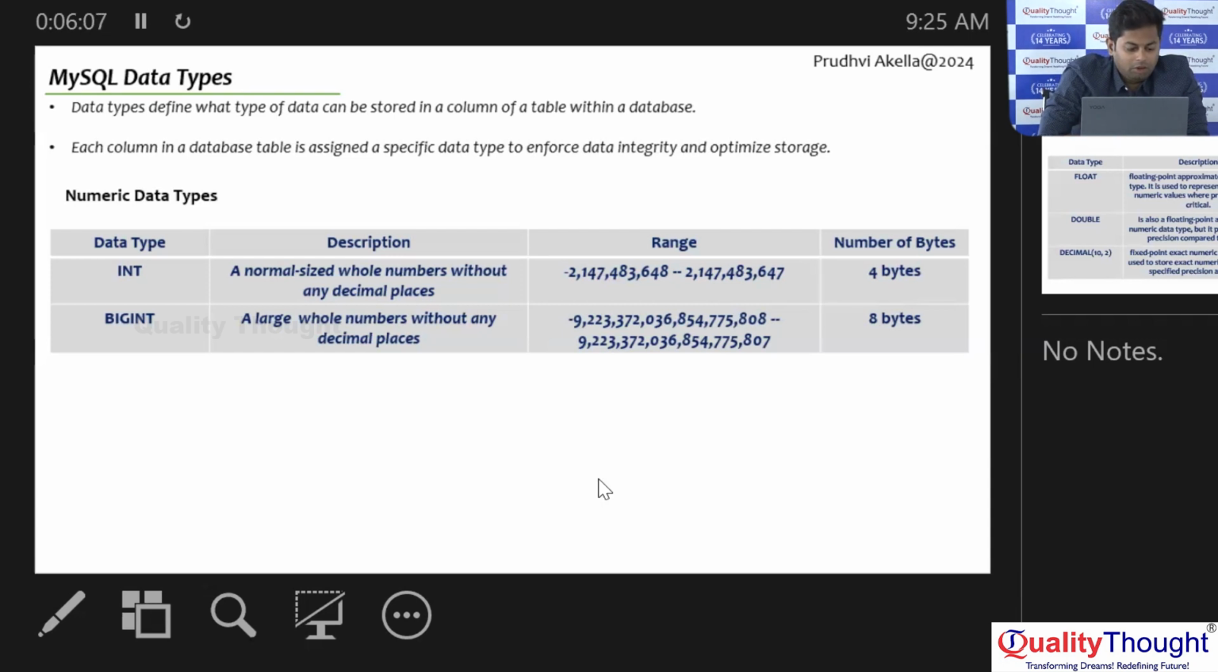When you look at the numeric data types, MySQL supports two types. One is an int and the other is called a big int. An int is a normally sized whole number without any decimal values. Any number between -2147483648 and 2147483647 can be considered to be an int.